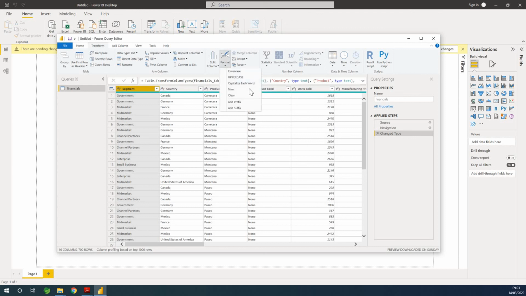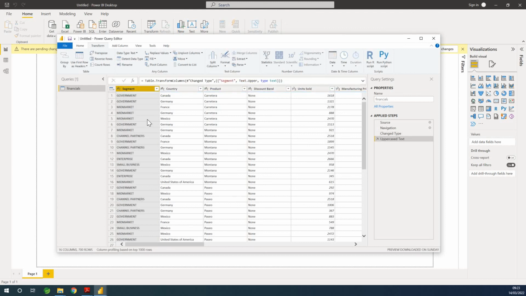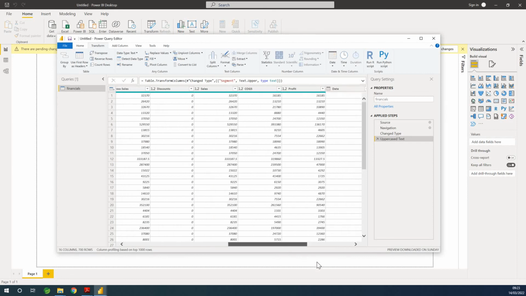So format and choose uppercase is going to change it to uppercase. Now the more you are doing anything is going to be listing all the steps you want to do. Just in case you want to undo your changes, you can actually undo it from here. So the next thing we want to change, I want to show you how to also change the column name.